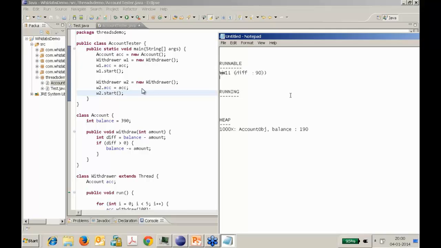Let's say now W2 is brought. So W2 comes and executes its run method for the first time, and it goes for its first iteration, and let's say it is allowed to execute its first iteration without any interruption. So balance will become 90. Balance becomes 90 after the first iteration.